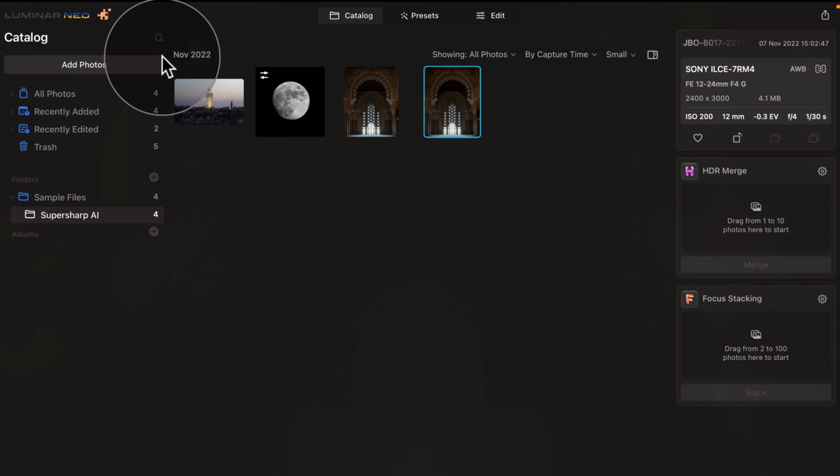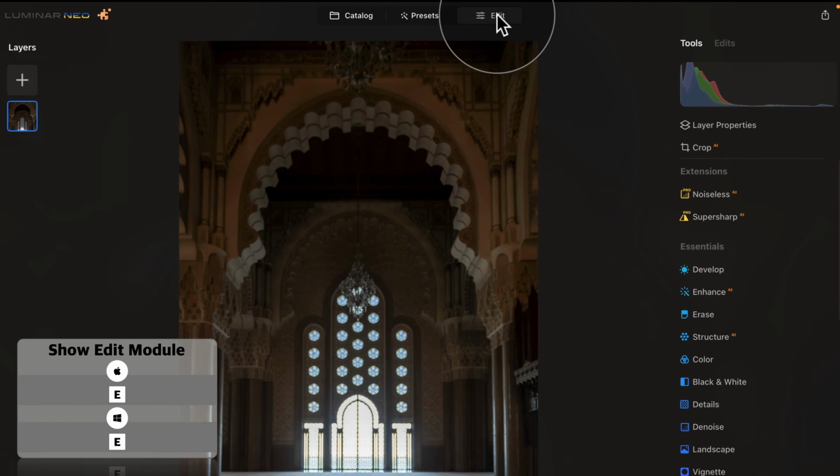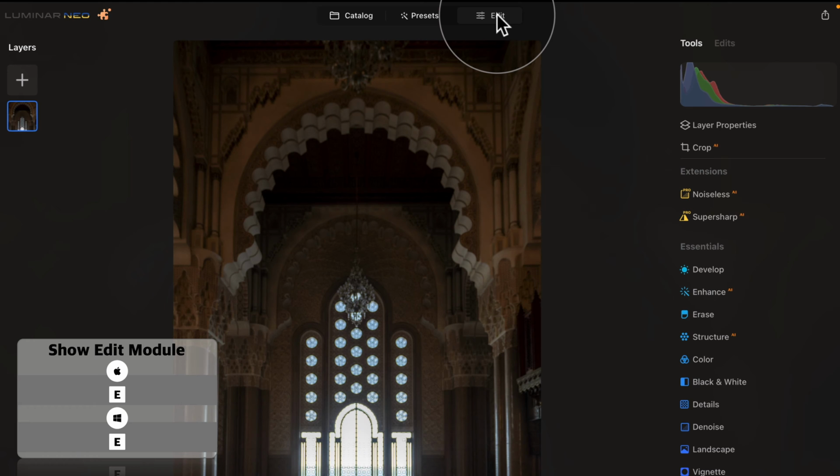So we are here in a catalog module. We're just going to select one of the sample files here, and then we're going to move it into edit module. We can do that by clicking on the edit on the top of our screen, or we can click on E on our keyboard.